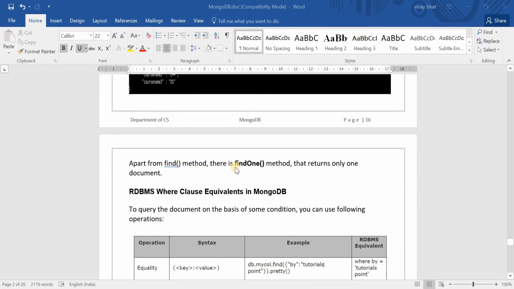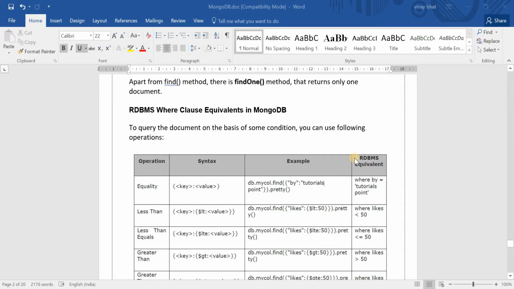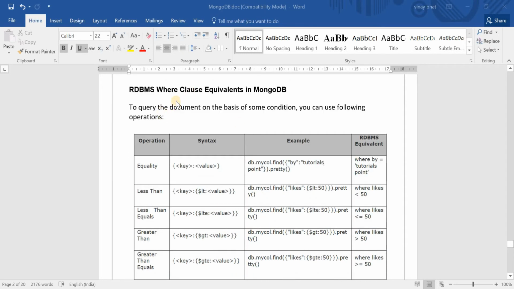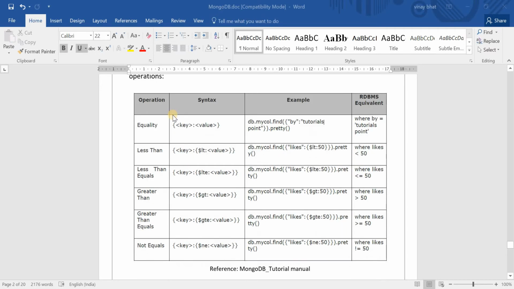Apart from the find method, there is one more method, the findOne method, which will return only one document. Next, let us see what the RDBMS where clause equivalents are in MongoDB. To query the document on the basis of some condition, you can use the following operations.